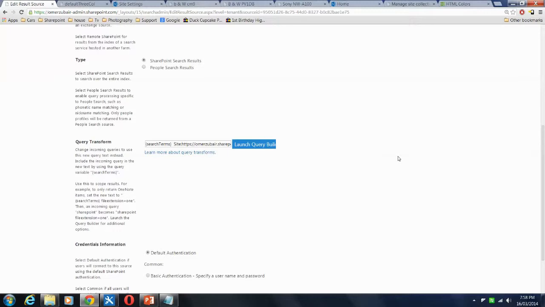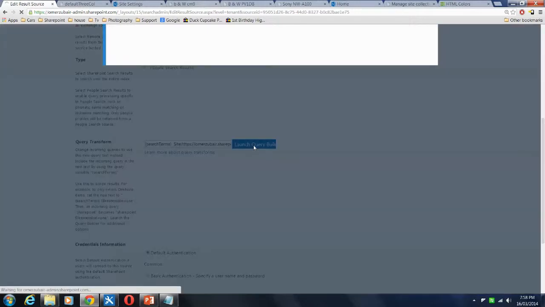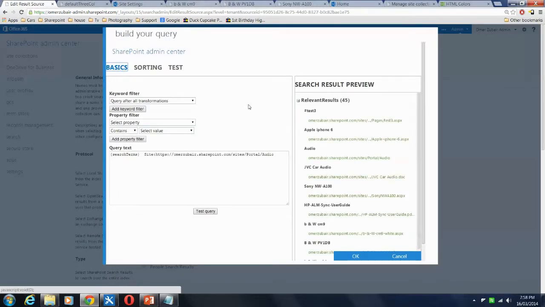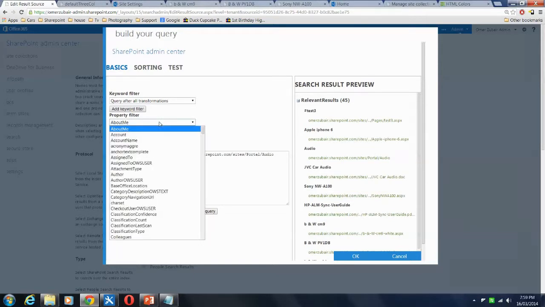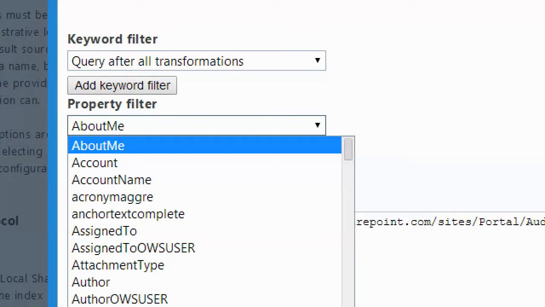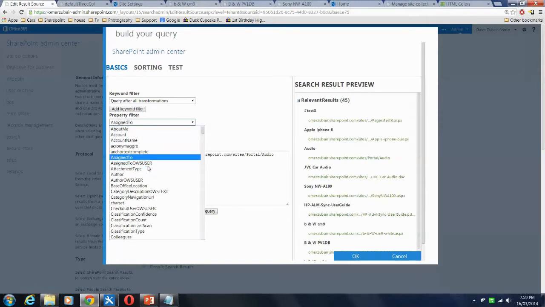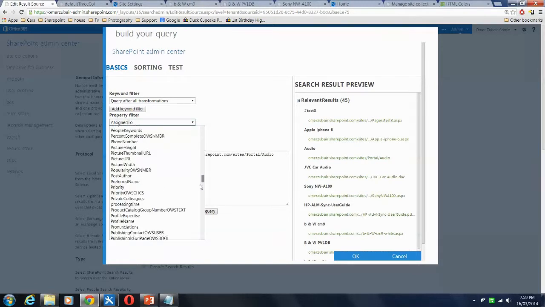How have I done that? It's pretty simple. So you see the query transform. In the query transform, it's called a query builder, and SharePoint has provided us that. When you click on it, it'll bring that query builder in front of us, and it's got lots of options over here. So in the options under the property filter, that's where I'm interested. I will say I would like to show all managed properties, and I'll say get me site, which should be down here.